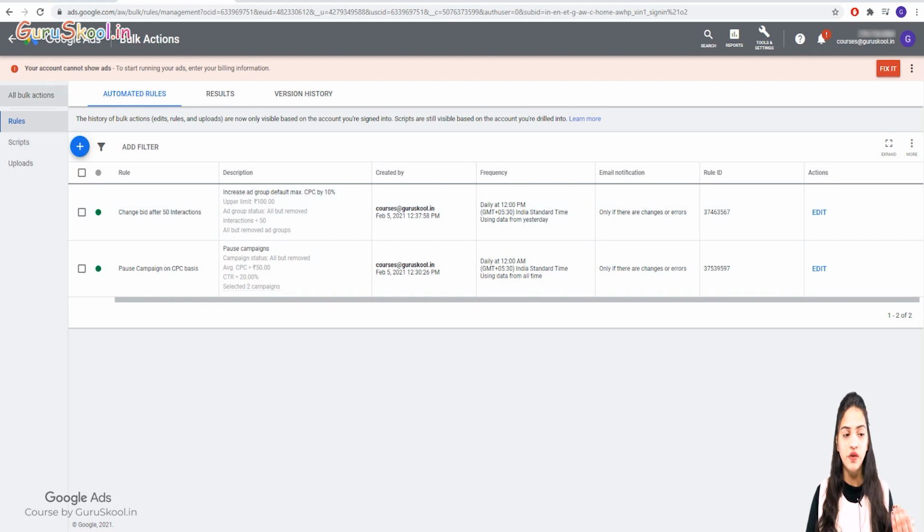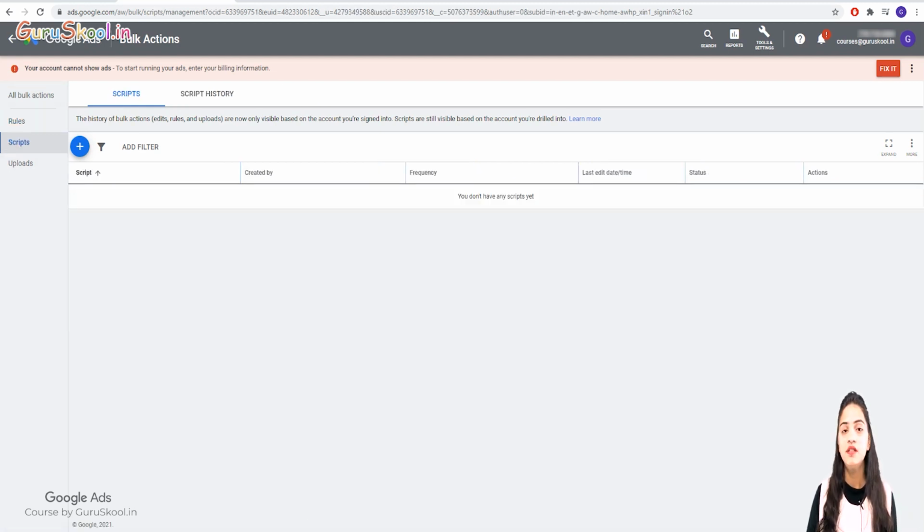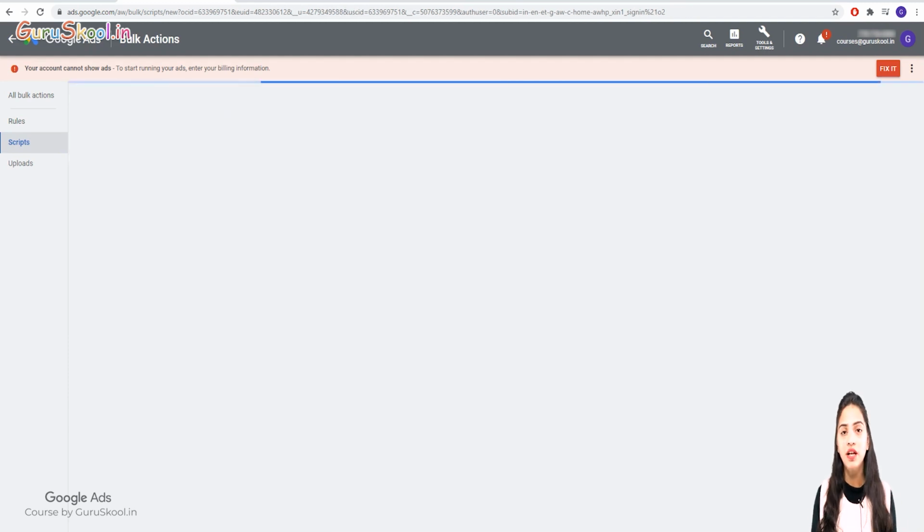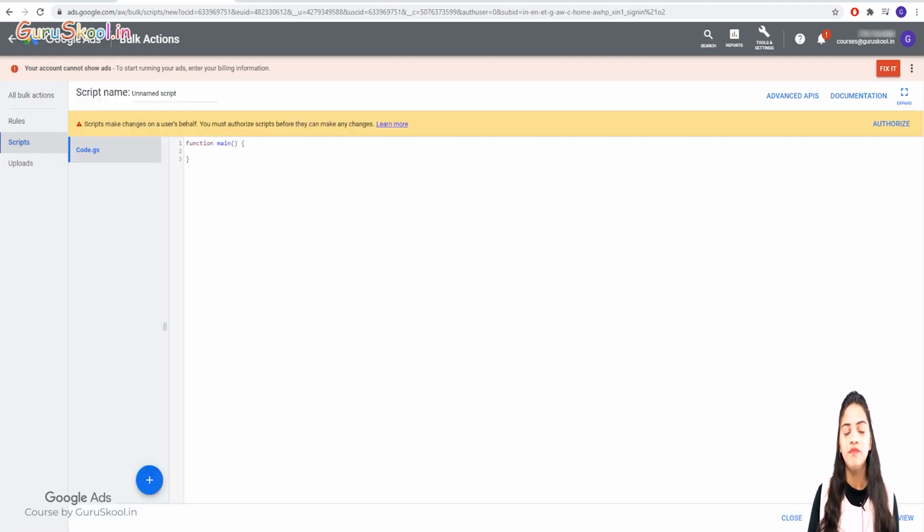Again, we have three types. One is rules, which we just understood. Scripts, these are the codes. If you know the coding language and how to put the codes, go for it and you can put the codes on this sheet. Just wait for a moment. I think it takes time all the time. Just wait for a couple of seconds. It will not take more than 2 minutes. Yeah, you can put codes right here if you know how to create the coding.